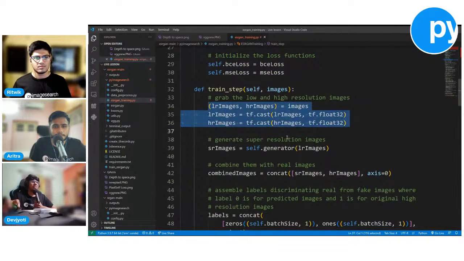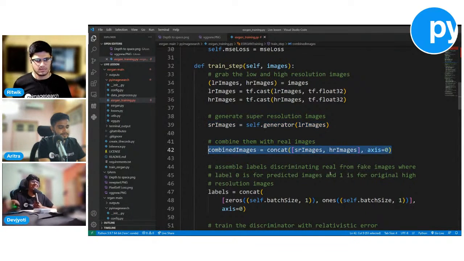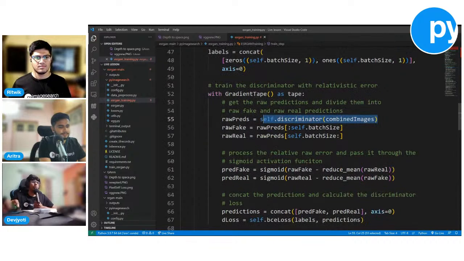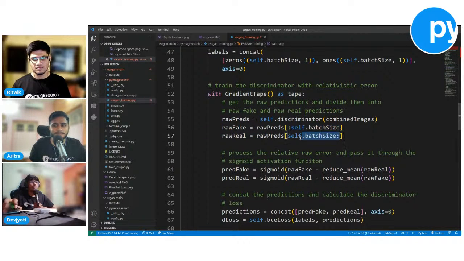Okay. Unpack the images in the train step. Generate your super resolution fake images. Make your labels. So yeah, now we initialize the gradient tape. So we get the predictions from the discriminator. So we split the predictions according to which of them correspond to the fake super resolution images, and which of them correspond to the real images. So here we are actually just indexing them out. So nothing fancy, we're just indexing them.